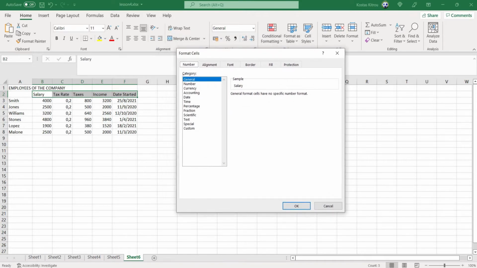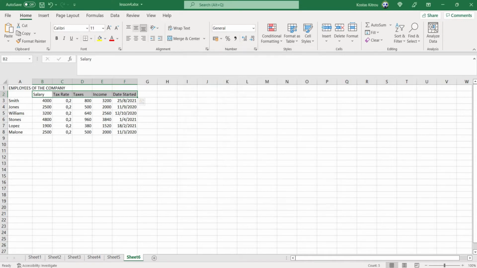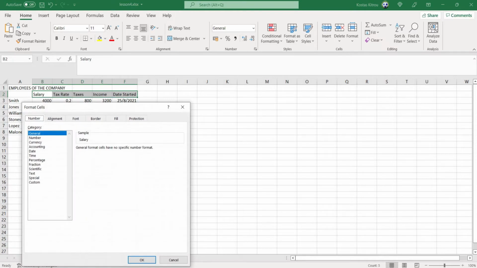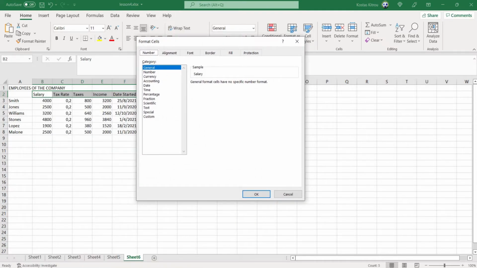Anything you might be able to do from this panel, in 95% of the occasions you can alternatively do it from the ribbon by clicking on some of the buttons. I will show you some of the methods, but generally whenever you want to format your cells, you can right click on the selected cells and click Format Cells, and you will definitely find inside this panel what you really want to do.